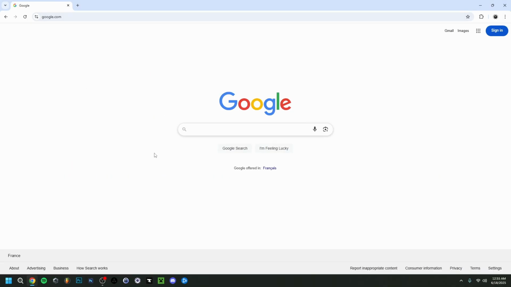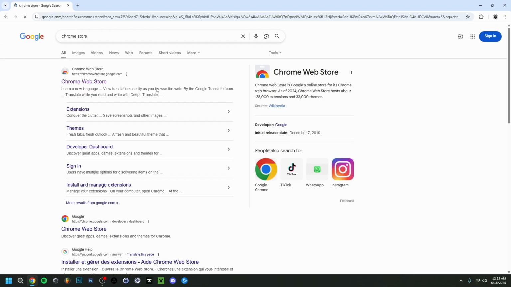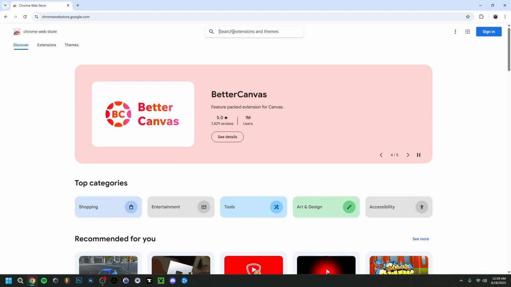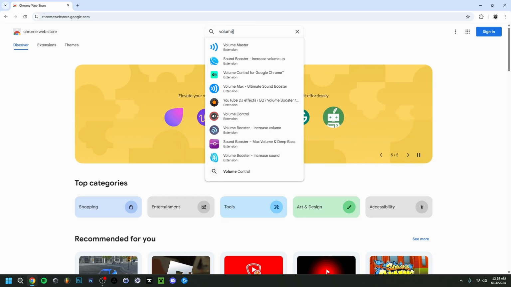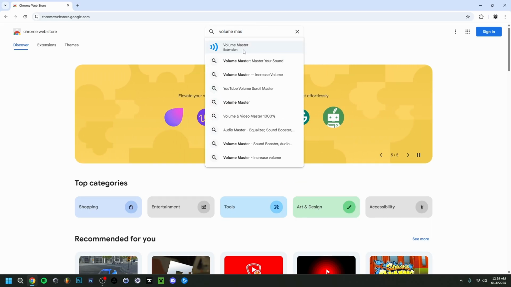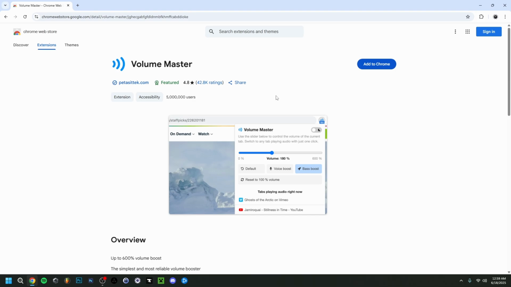But now back to the video. So I'm just going to go ahead and go to the Chrome store here. So I'm going to type Chrome store here. So when we're in the Chrome Web Store, we actually want to type here volume master. As you can see, we already have it right here. Now this personally is my favorite volume boost extension, if you will. So what we're going to do then is just click add to Chrome, add extension. There we go. Close that page right there.